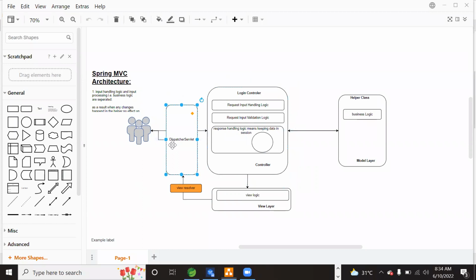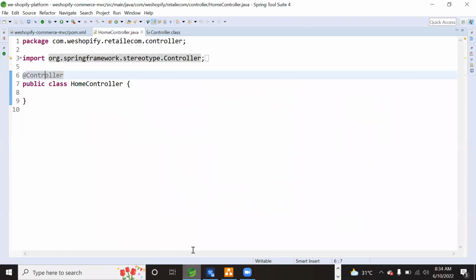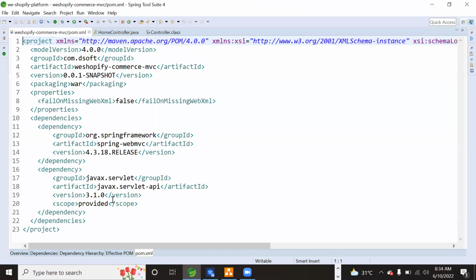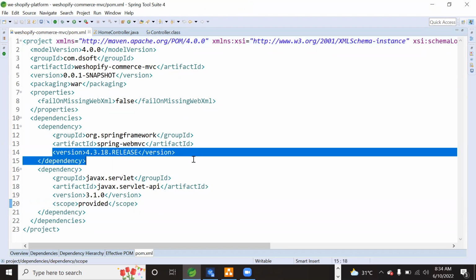Let us implement the simple Spring Web MVC project, and then implement the same project with Spring Boot, and we'll see how Spring Boot helps the developer to do rapid application development. As part of that, in the last session, we created the Shopify e-commerce project, and in that project we have taken the dependencies with different Maven scopes. One is provided, the second one is compile.